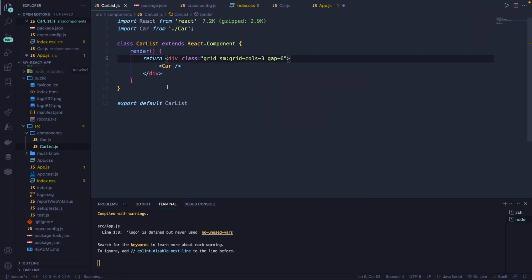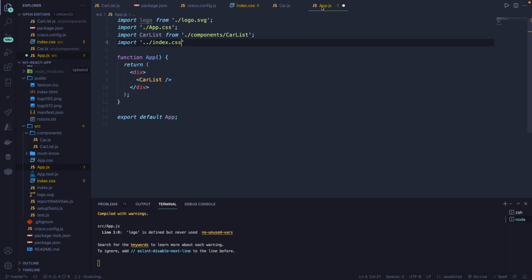Now, you might wonder how we are using Tailwind right here, but it hasn't been added in the import. What this will do is actually send back what we're returning to our app.js where we're calling the car list, and it will grab the Tailwind right here. And that's why I recommend importing your Tailwind right inside the app.js file.